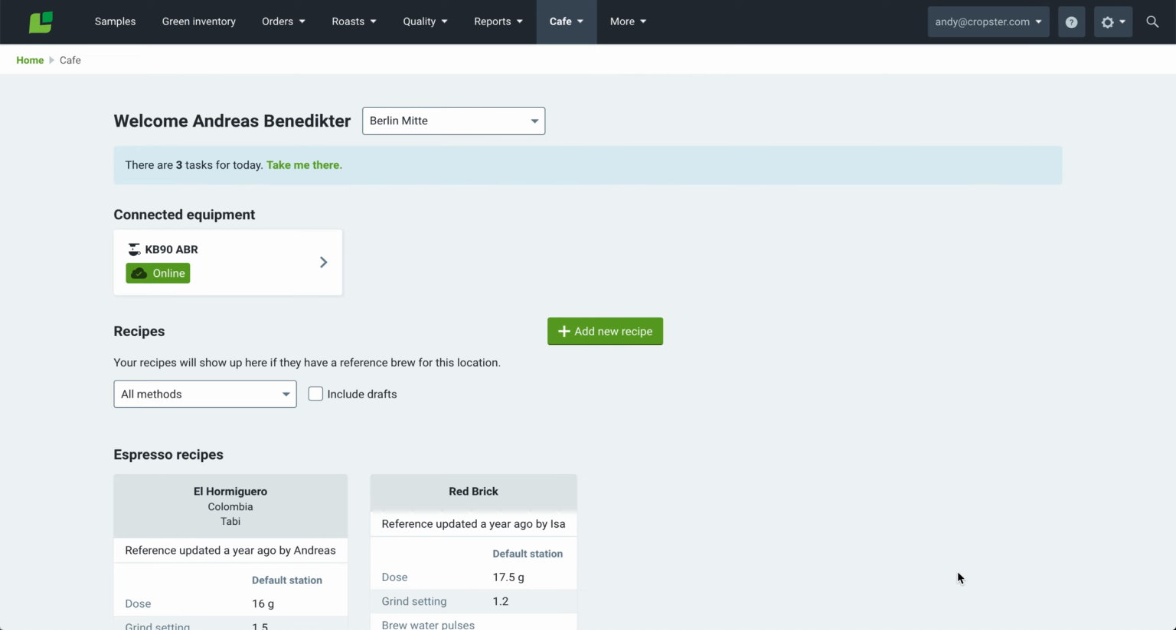Cropster Cafe. If you're a roastery or if you own a cafe business, you surely put a lot of thought into the brew recipes that you use for the different beverages that you have on offer, right? And getting those recipes out to the different locations that you either own or customers of yours can be a bit cumbersome. Let me show you how you can use Cropster Cafe to make this a little bit easier.